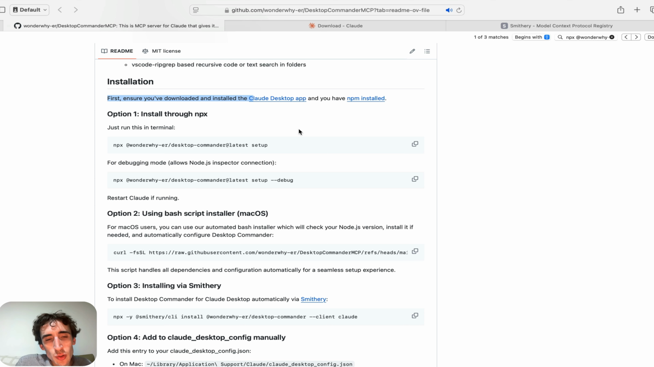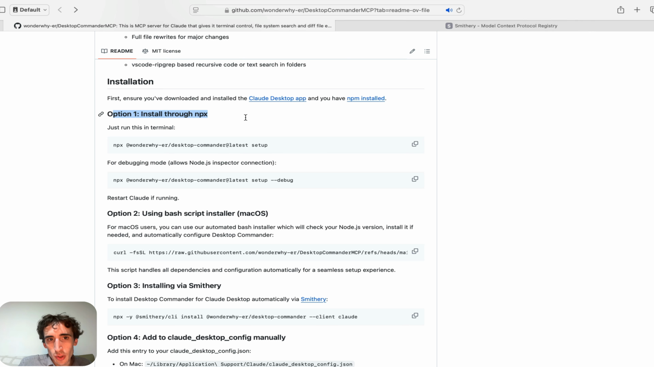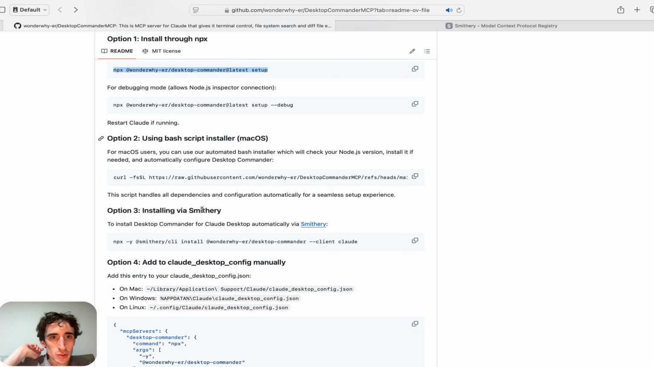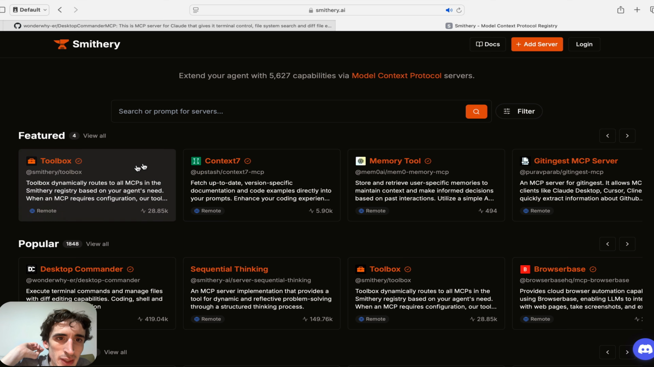And then you need to install NPM. Usually if you have Node.js, you would have NPM already installed on your computer. So that's safe, but just double check that you have NPM installed. And then you can use this really new package service, Smithery. I'm not too sure exactly yet how to say it. I believe it's Smithery AI.